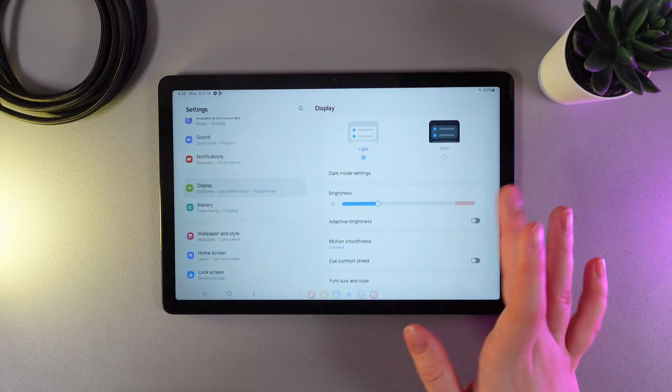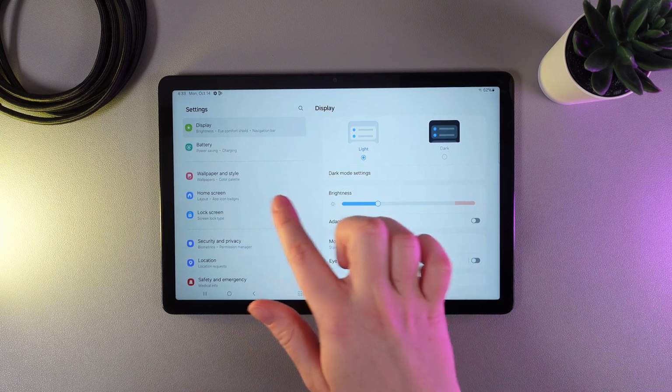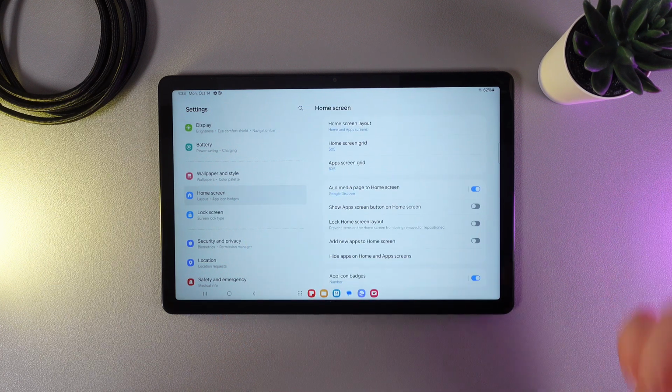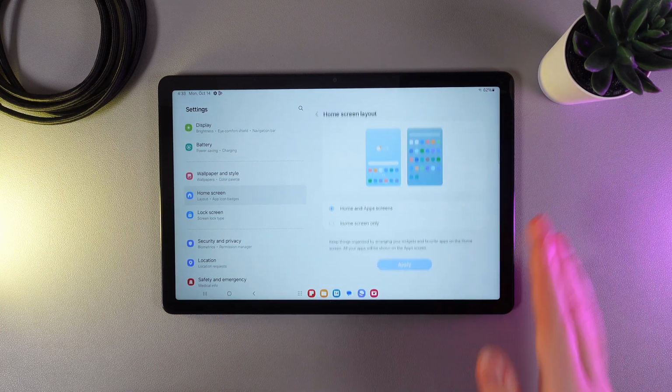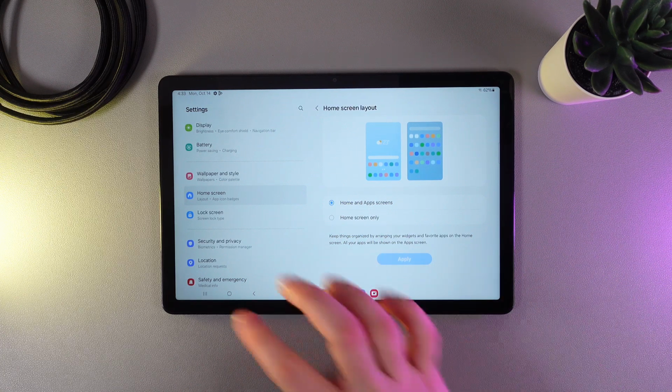So, as a first step, we need to open Settings on our tablet and then find a tab named Home Screen. Click on it and here you can see the home screen layout. As you can see, currently it's Home and App Screen. So let me show you how it looks.